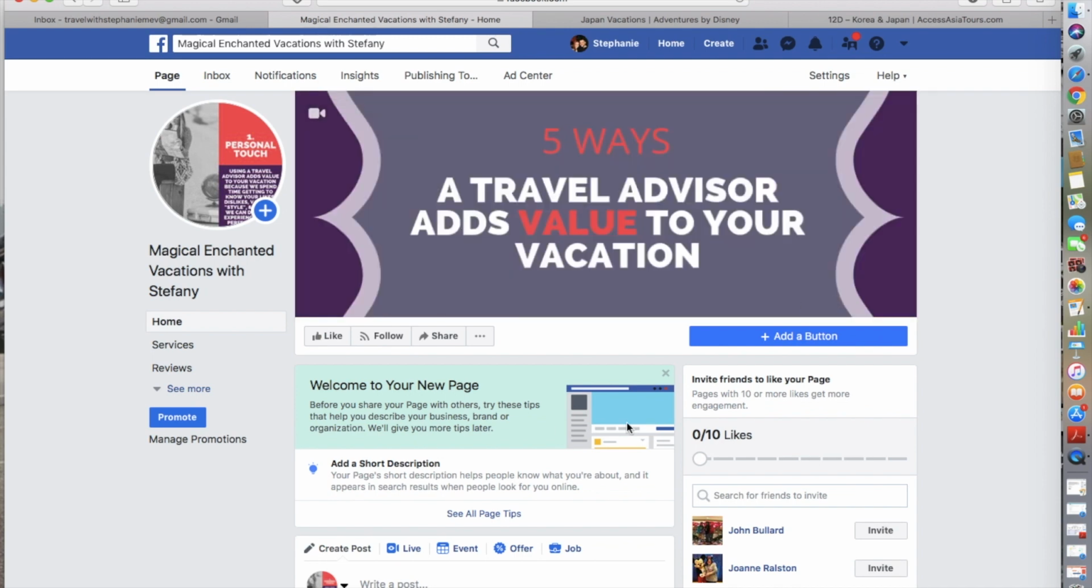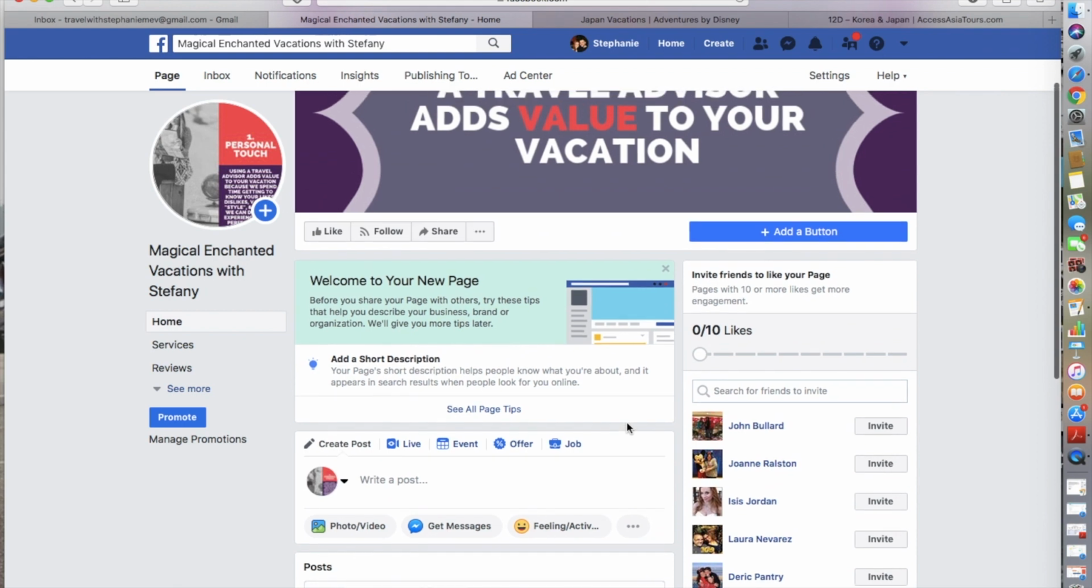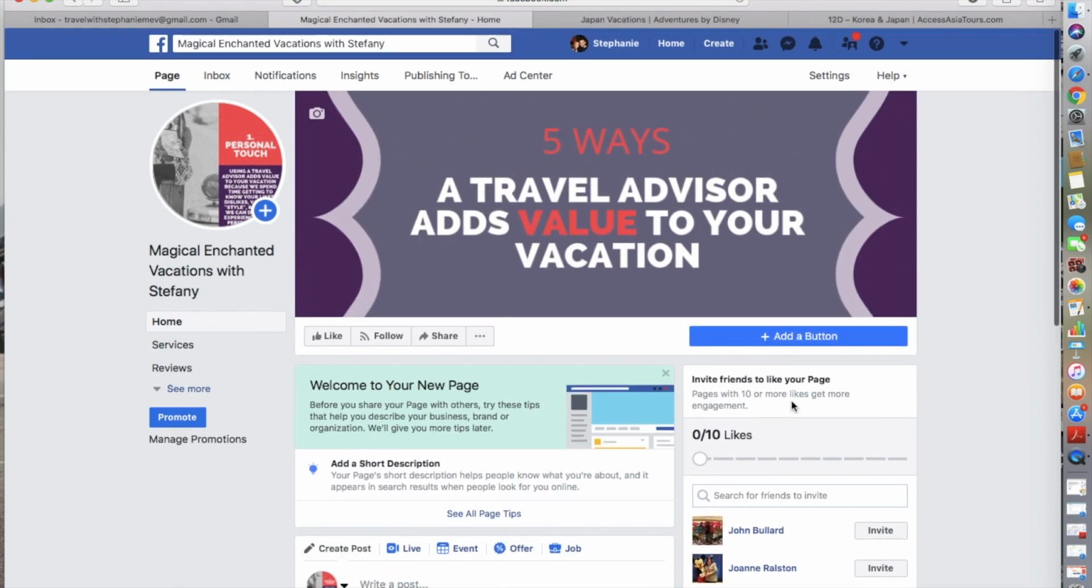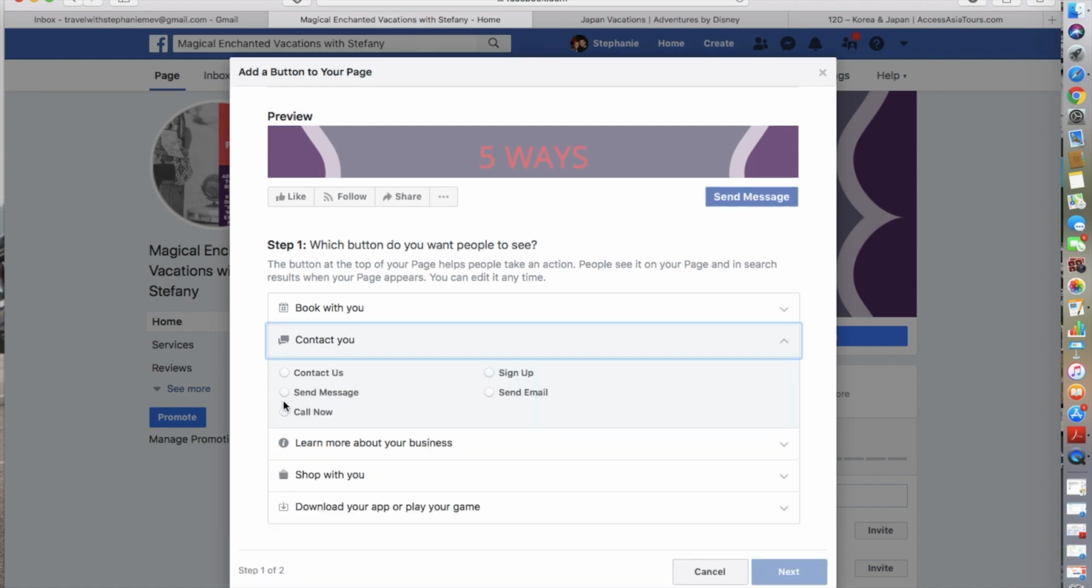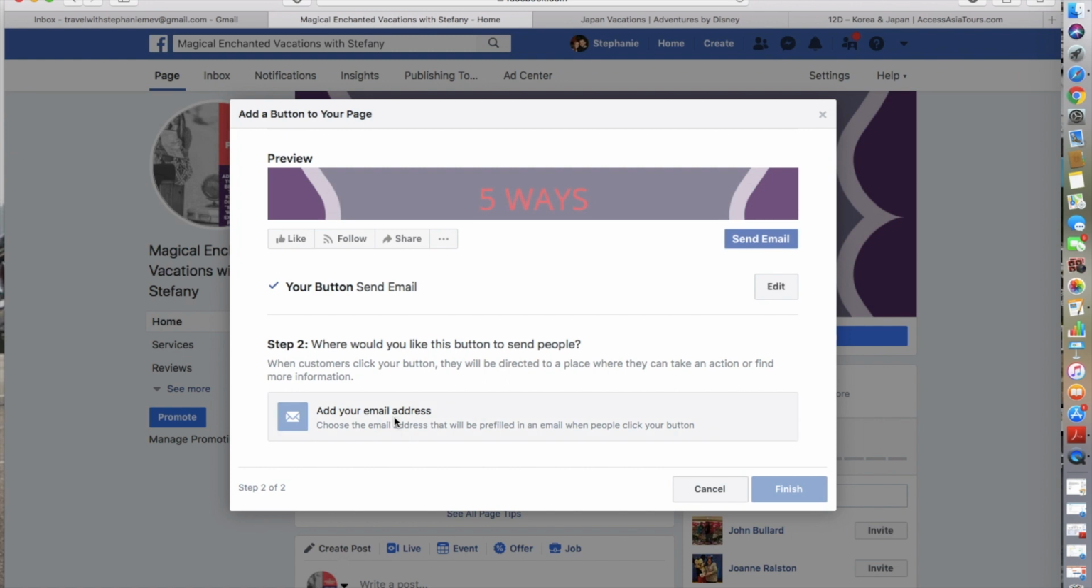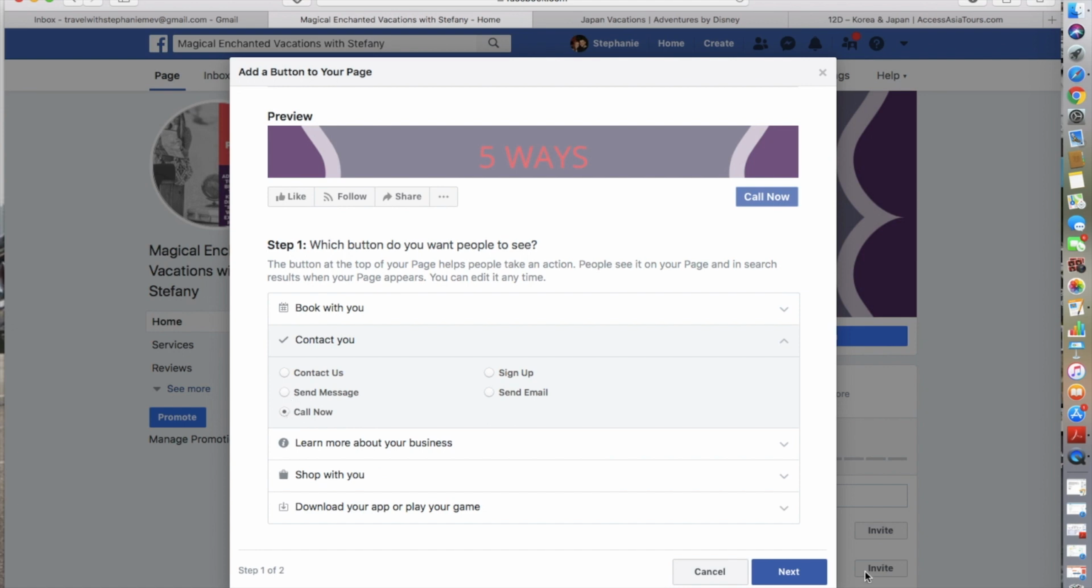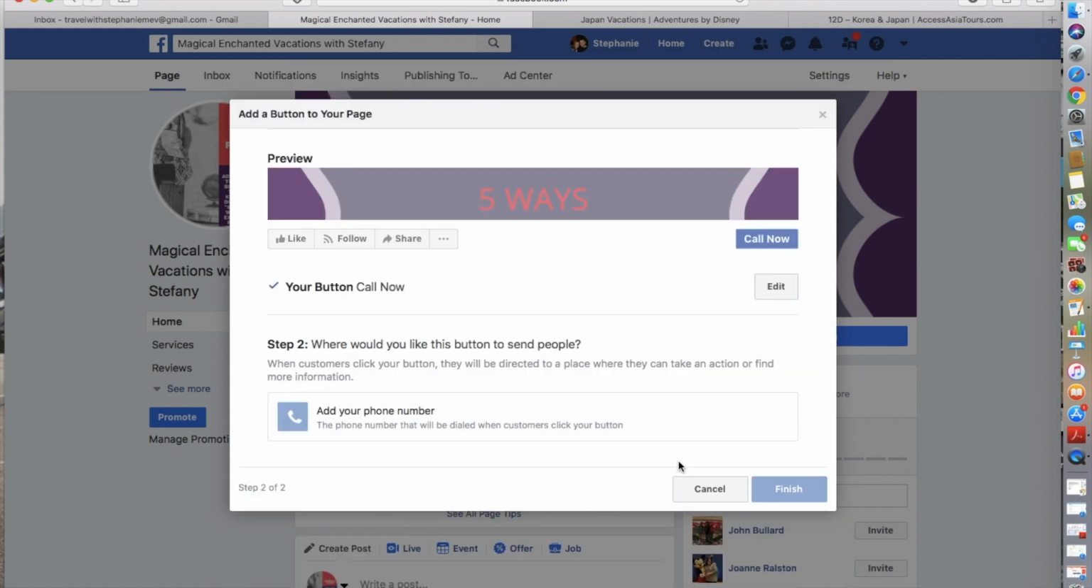So once you're in, finally, there are a couple things that you can do. If you want, you can click add a button. This will be like, if you have a contact, you can do send a message, call now, send email, and whatever you click is going to prompt you to put what you actually use. So when you click send email and you click next, it's going to ask you to add your email address. If you click call now, it's going to ask you to add your phone number.